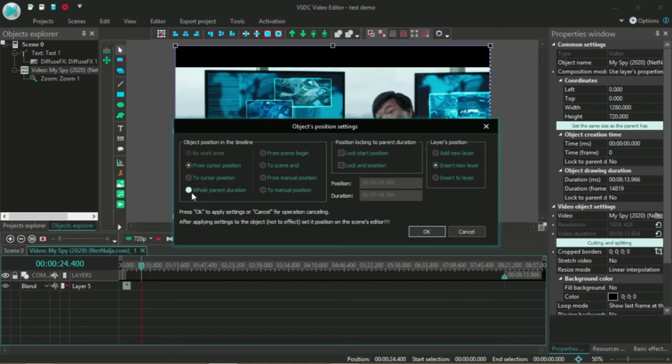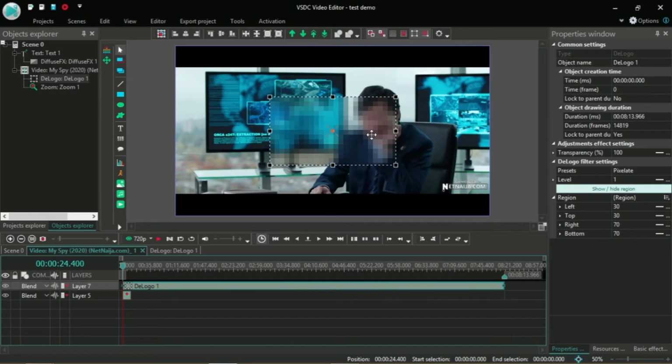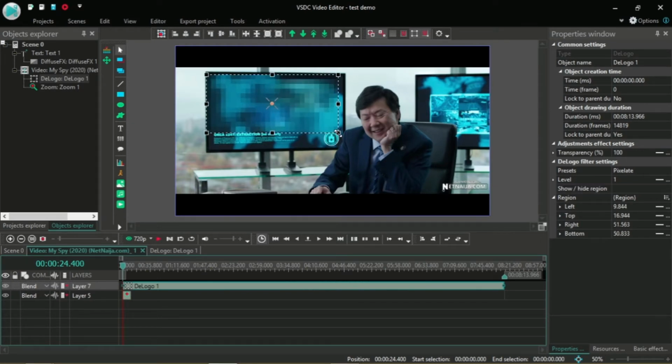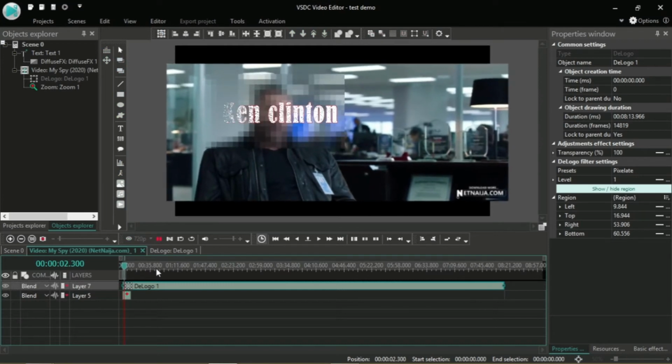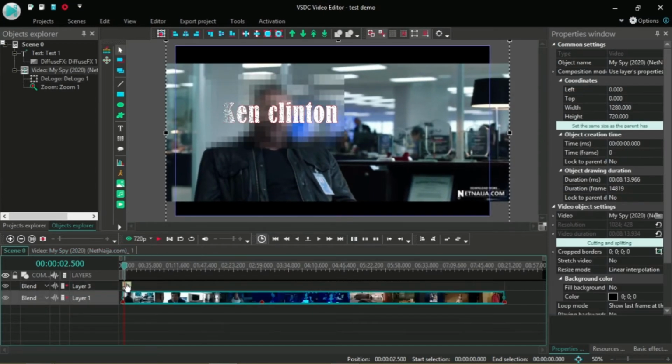Okay, if you don't know what that actually means, I'll show you. Let's just say I selected whole parent duration, for example, and I just click OK. So this is the blur section. I just have to take this here, then I size it to the screen. Yeah. So now you will see what I'm talking about when I said I selected whole duration. If I click this, oh, the text is still there. Let me just remove that text away.